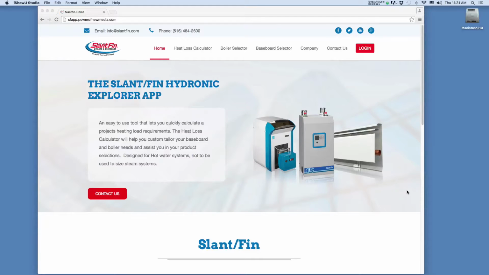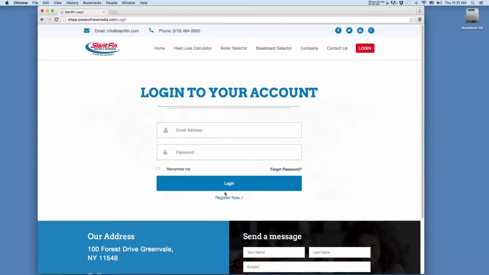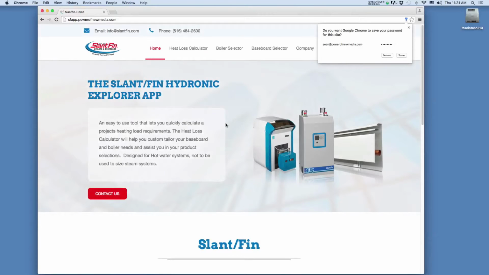Click on the red login button and enter current login info, or click Register Now to create a new account. Once you register a new account, you will need to log in using the new info to start. Then you can move directly into the heat loss calculator.